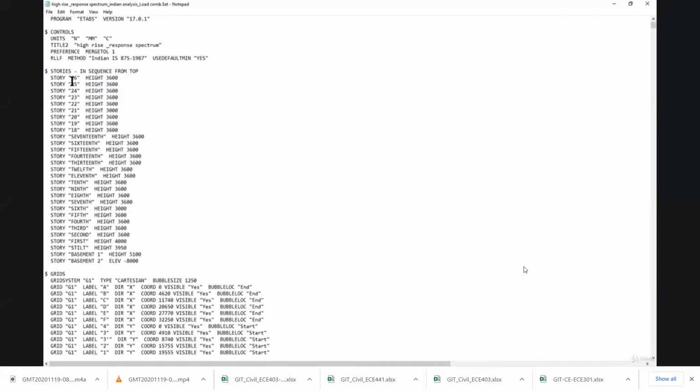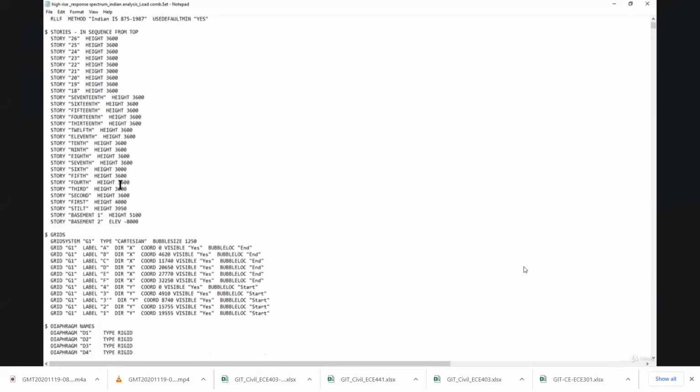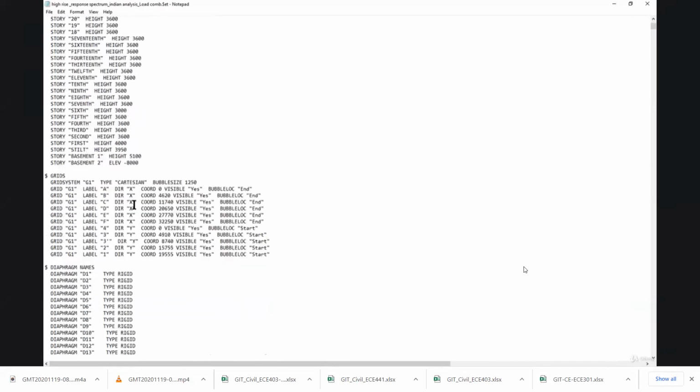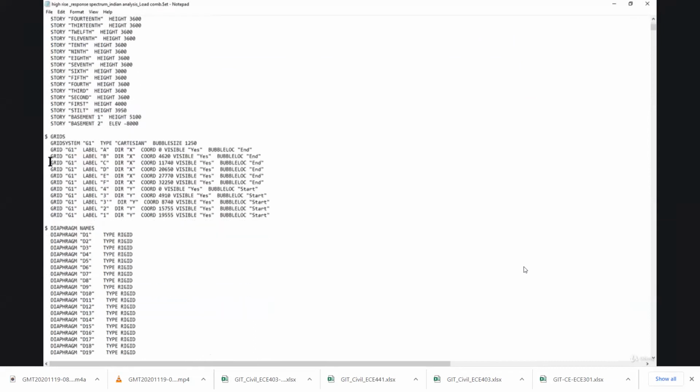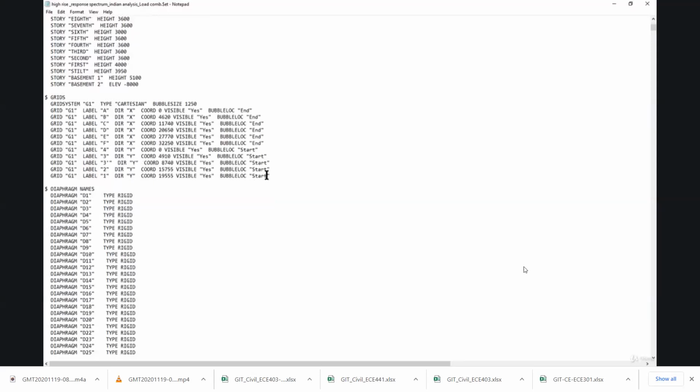After that, the story height is given, that is story 26, height 3600, for example story 18, height 3600, and similarly, for example story first, its height is 4 meter. Similarly, after that, the grids are defined in a particular syntax, that is the grid name is given, label is given, direction is given, and the coordinates are given. And after that, whether it is visible, that is yes, and bubble location, that is end or start.